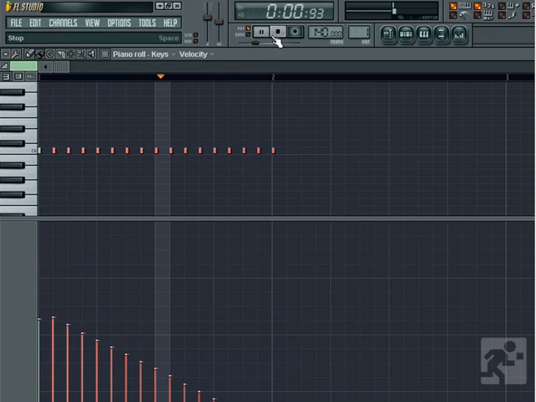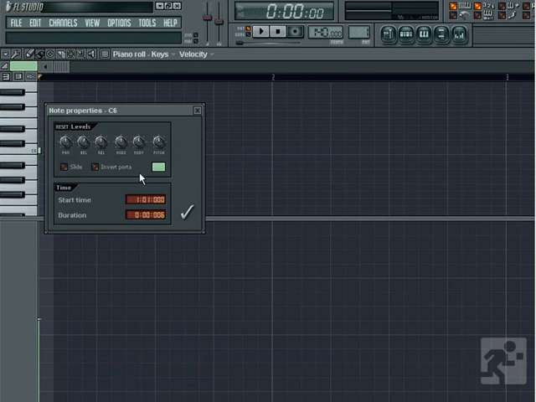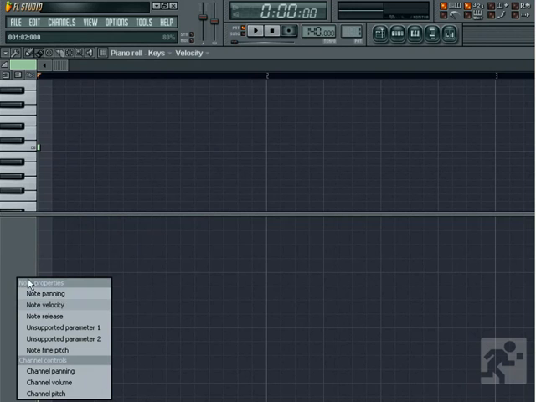We also have options for note properties by double-clicking a note. This will give us parameters for just the selected note or notes. We see the standard controls we've discussed earlier, as well as an invert portamento control. This basically does the inverse of the global portamento setting in our miscellaneous channel settings, which we discussed in the sampler video. We can also adjust other note parameters by right-clicking this blank area to the left.